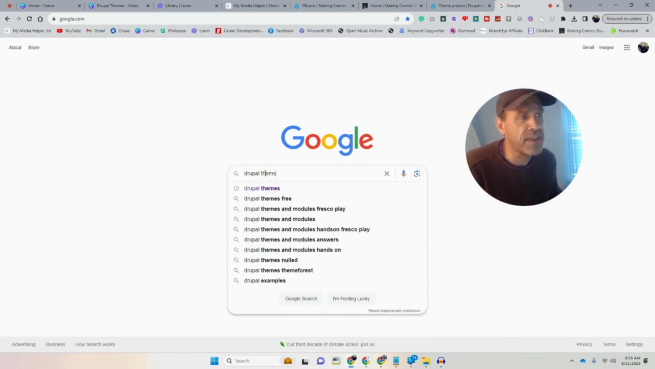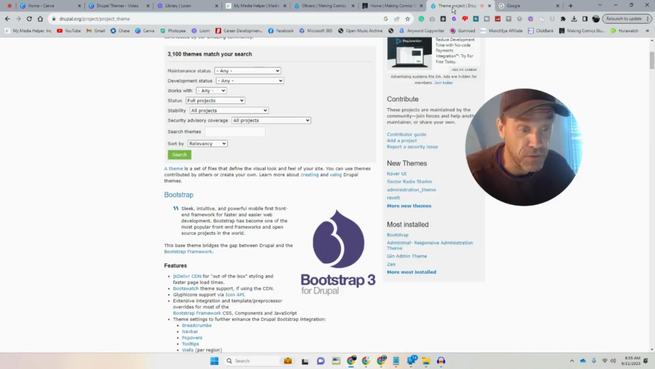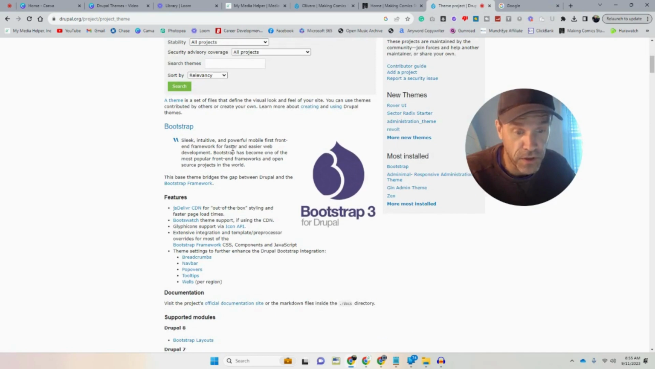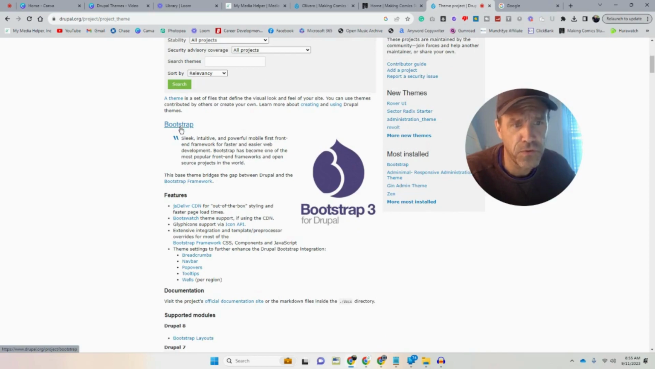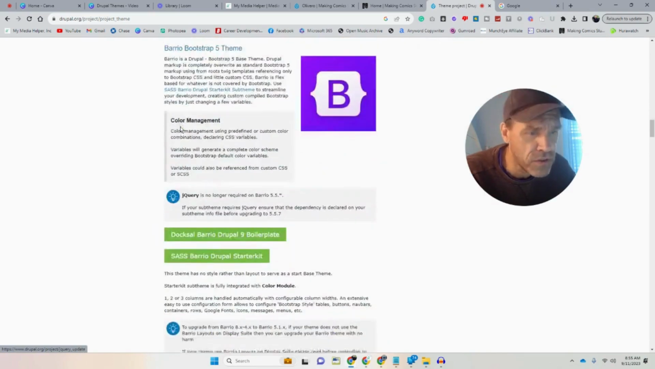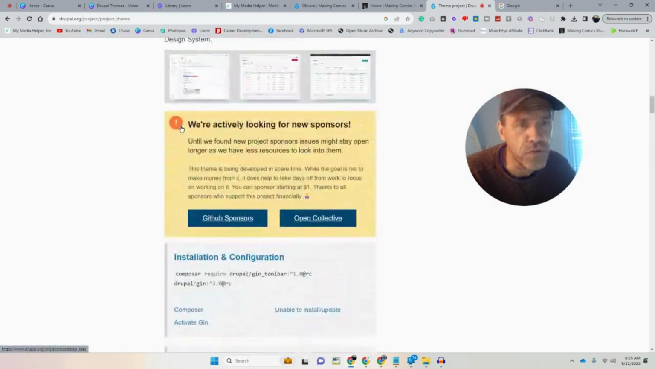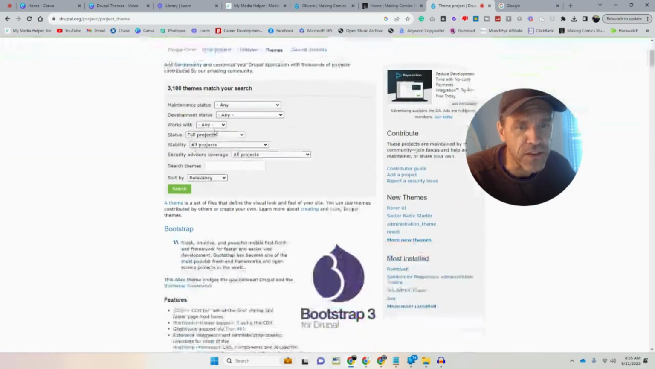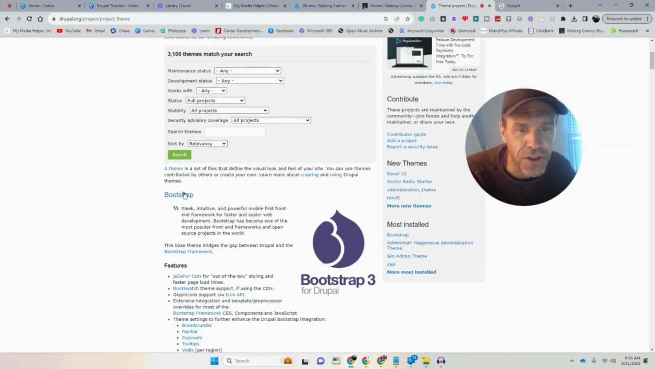You just got to make sure it's compatible with your version of Drupal. So I have Drupal 10. There might be old themes out there that I can't use. So you'll know if you upload it, and it will give you a message stating if it can be used or not. Let's use Bootstrap for Drupal as an example. I might actually use this for my site. So, there's a bunch of them if you go down. We'll use Bootstrap. Or again, there's 3,100 themes that you can search through here.